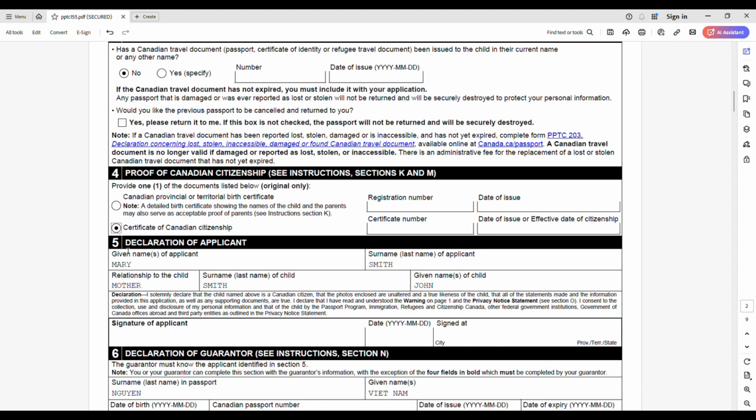And number 5, it is the declaration of applicant. So again, the applicant is not the child. The applicant is one of the parents who signed the application for the child. So in my case, here, me, Mary Smith, who applied for the passport on behalf of my son. His name is John Smith, and the relationship to the child is mother. I'm his mother. And then after that, I sign in here in the signature of applicant, and I date in here and the city and the province where I sign. So that is number 5.